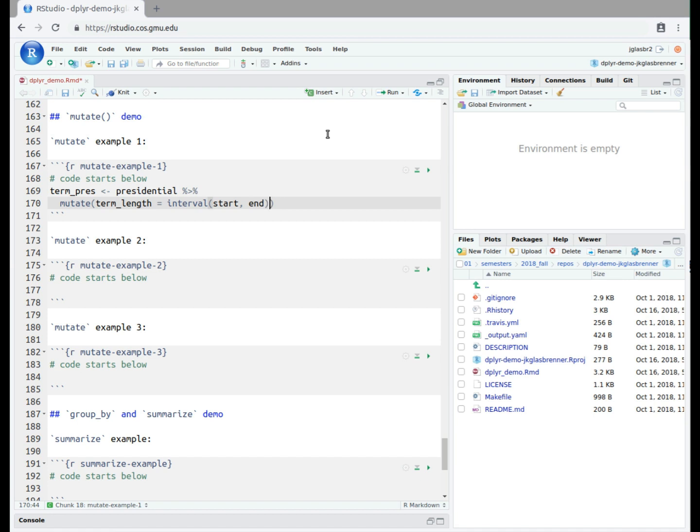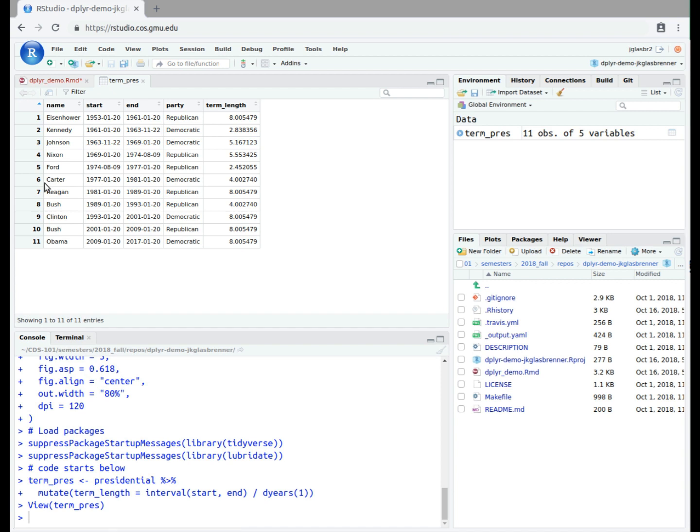The interval function automatically computes the amount of time passed between the start and end date, taking care to handle peculiarities like leap years. Finally, we need to divide the time interval by dyears(1). The d means duration. This performs a unit conversion, converting the number of years to a decimal value. We press the green play button to execute the code block. To check our results, place your cursor on the word term_pres and press the F2 button on your keyboard. This will open up a table representation of the saved dataset.